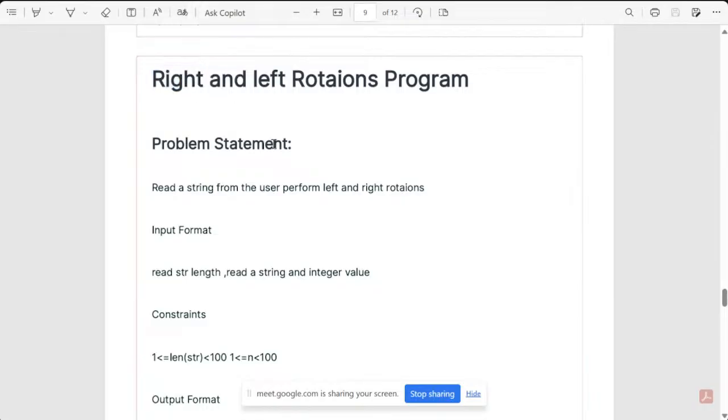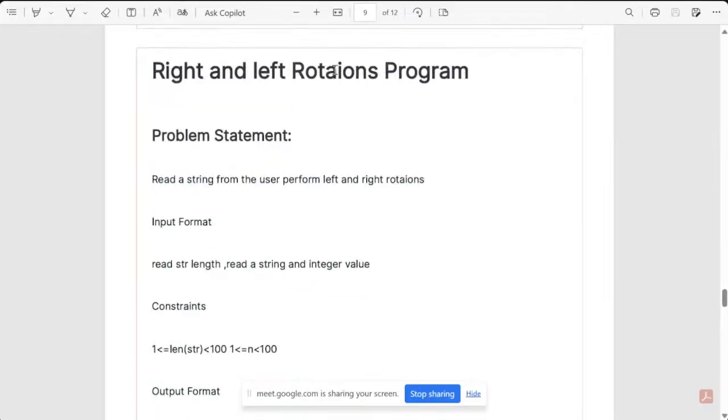What is rotation here? Rotation means shifting characters in a string. Suppose left rotation by k. That means move the first k characters to the end. Let us take apple, A P P L E.